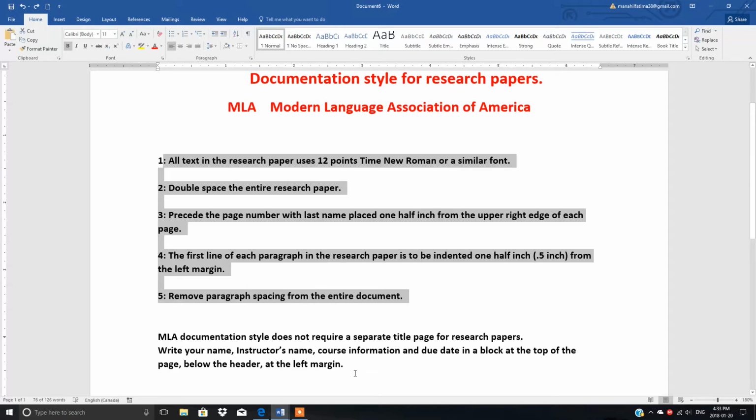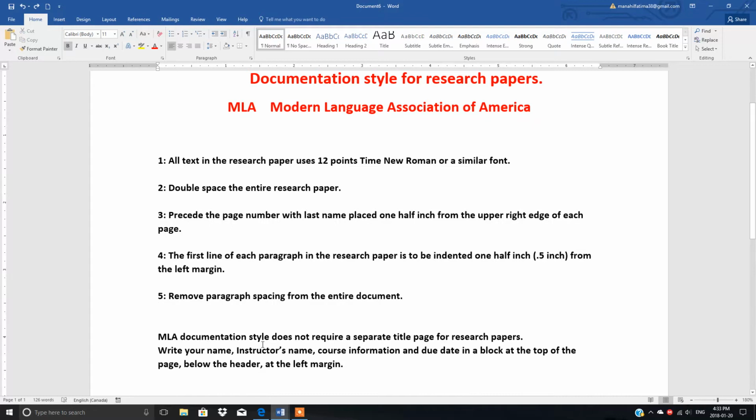And a few more things about MLA documentation. MLA documentation style does not require a separate title page. This is another important thing: there is no need for a separate title page for research papers. You only have to write your name, your instructor's name, your course information, and the due date in a block at the top of the page. Write it below the header at the left margin. Do not write it on the right margin, and do not write it in the center. On the left margin you have to write it.